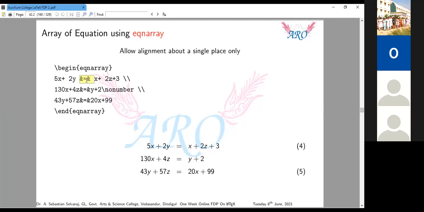The and symbol is used for column separation. Just to see the equal to sign in the output, here is the alignment. Wherever you want to align, just put the and symbol. That's enough. Here I am using the and symbol, here also, and here also. I need alignment about the equal to sign, so I am using the and symbol around the equal to sign.